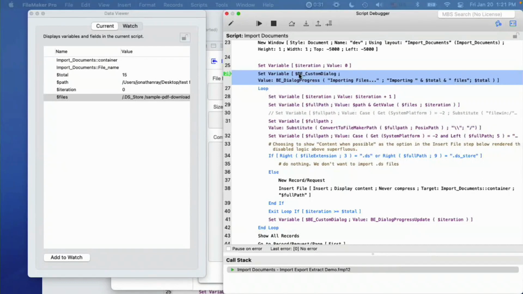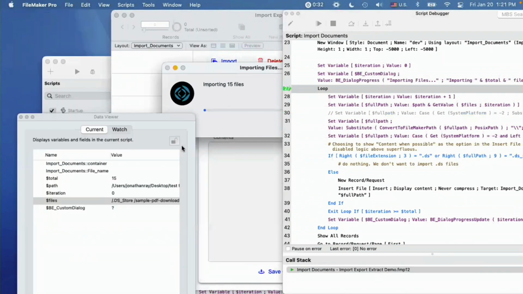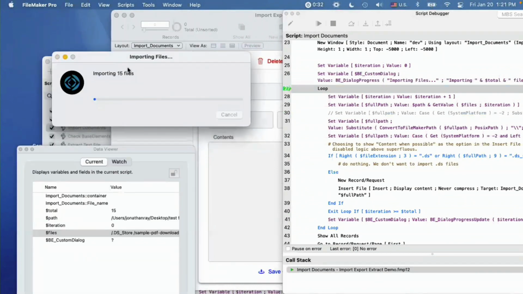First of all, again, we're using this base elements plugin, and it's going to give you a dialog. So it says importing 15 files. I find this really useful, especially if you are importing, say, hundreds or thousands of files. You want to know where you're at in the process.